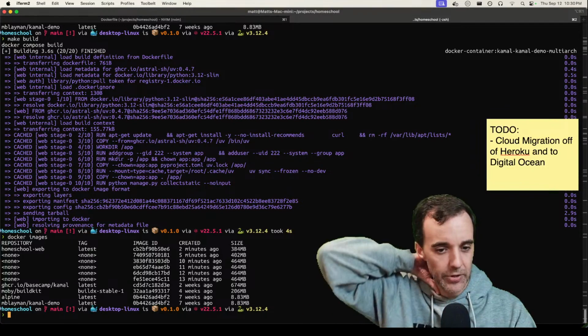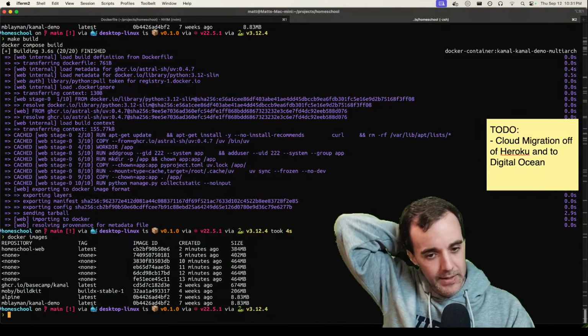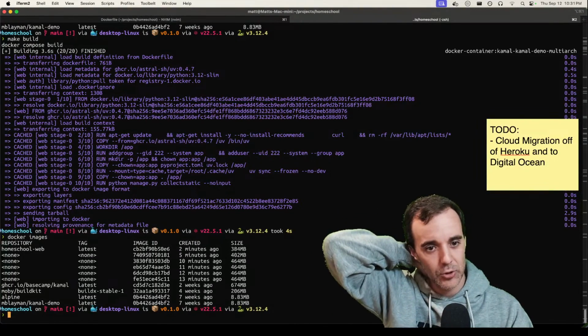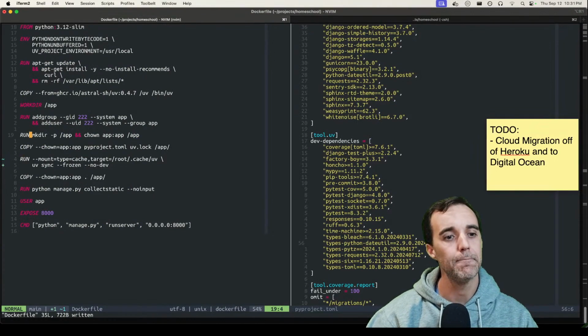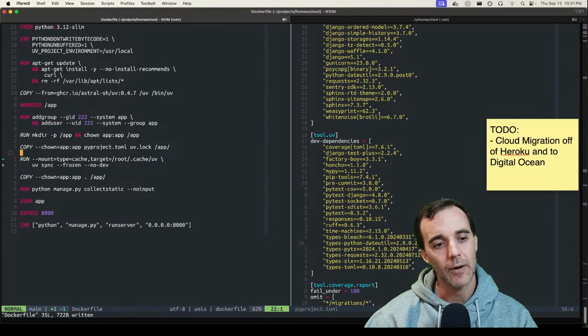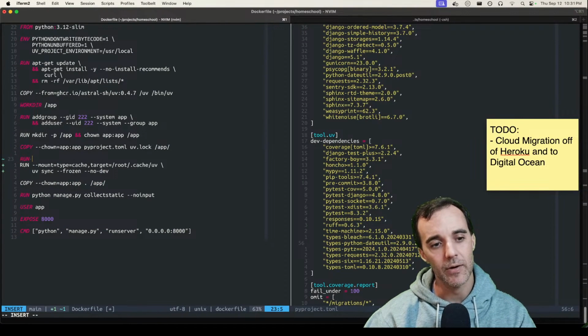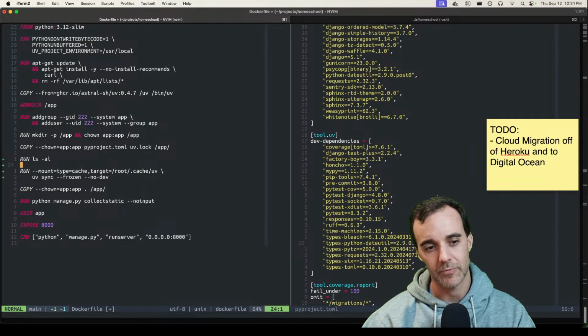Oh, everything was cached. Okay. So I didn't think it had anything to do, so there's nothing to prove there. Let's see. I want to just put a layer in here, do an LSAL, just so that there's something that should break.